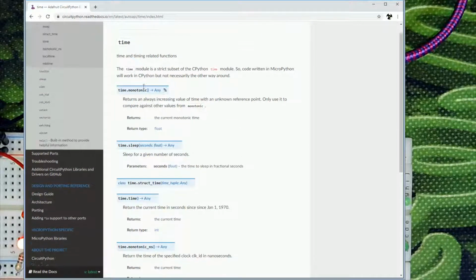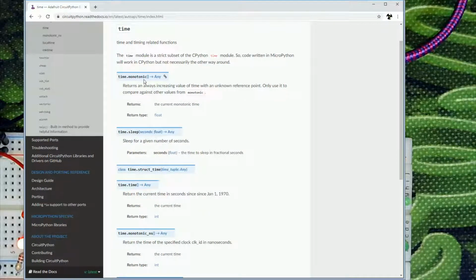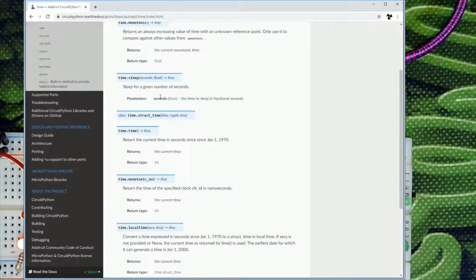So time module here, there's one called monotonic. We used that when we created timers. We were using monotonic. And monotonic basically just got in what was the current time of the clock, and it tells me that it's going to be a floating number type. Here's sleep. This is the one we use all the time.